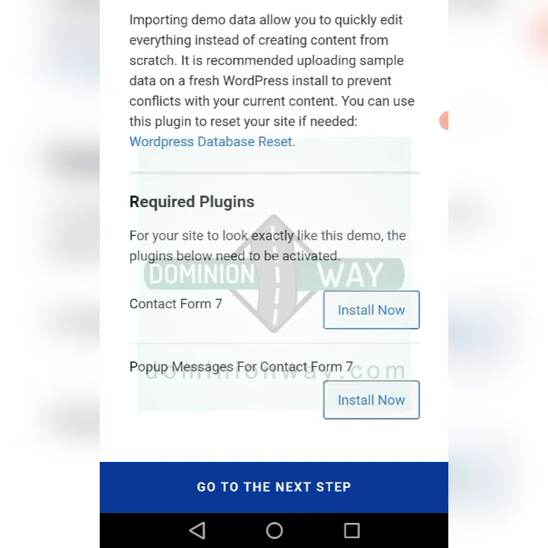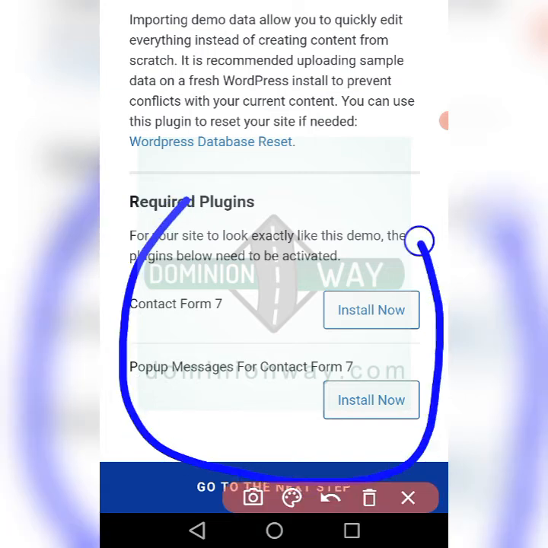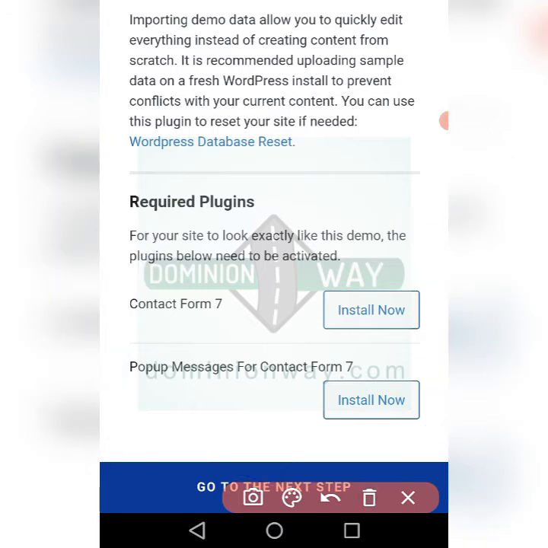Click on install now to get these two plugins, because these are the two primary plugins that this theme is expecting to be installed. If you are installing other themes that are different from uPortfolio, such a theme might ask you to install more plugins, not just two. Some themes might ask you to install Elementor, might ask you to install WP Forms, so many plugins.